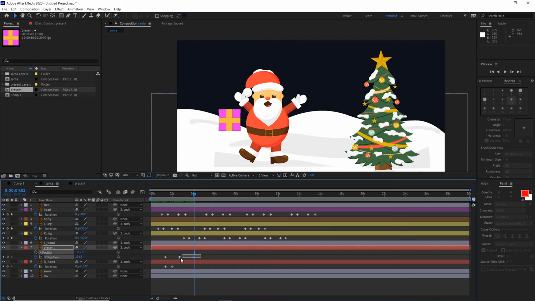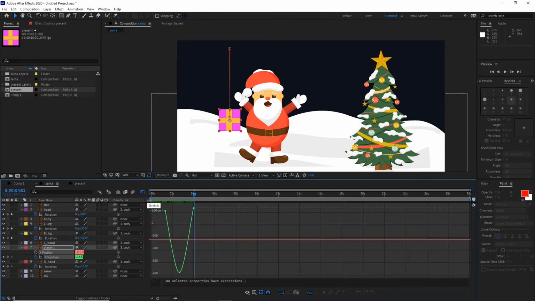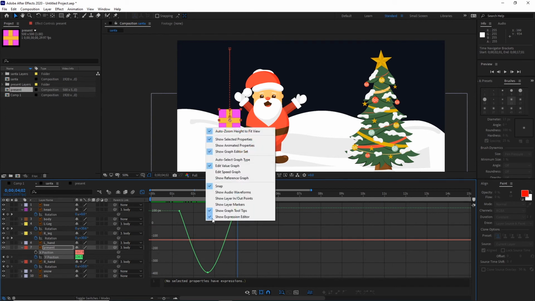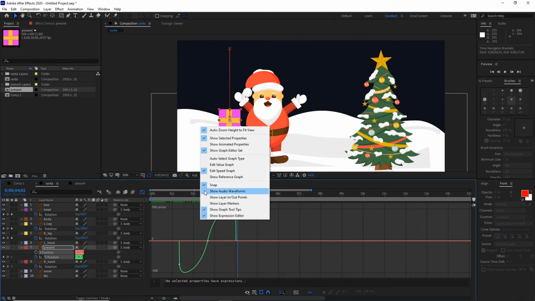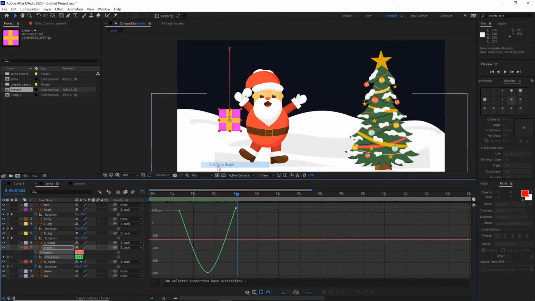What you can do is highlight the keyframes like so, and click this graph editor in here, and you are going to have some kind of graph like this. And at the bottom you can zoom in like so and move like this. There is a possibility, I'm going to right click, that you are going to have a different graph. I'm going to click on the edit speed graph, and it is going to look like this. But in that case you can right click and choose edit value graph.